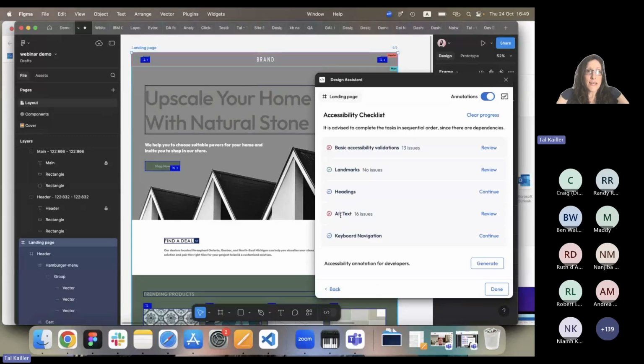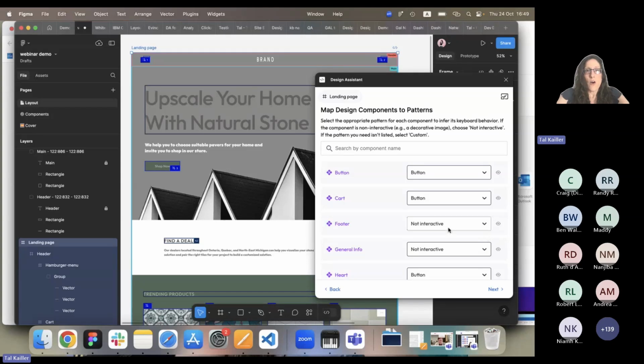Next step is alt text, just adding all the relevant alt text for all the images. We extract the images and the content writer or the designer can add the alt text. Keyboard navigation is a good example of how we ask the designer design questions and then help with accessibility, because navigating with keyboard can be complex. There are different types of patterns, and there's arrow stops and tab stops, and not everyone understands how it works.